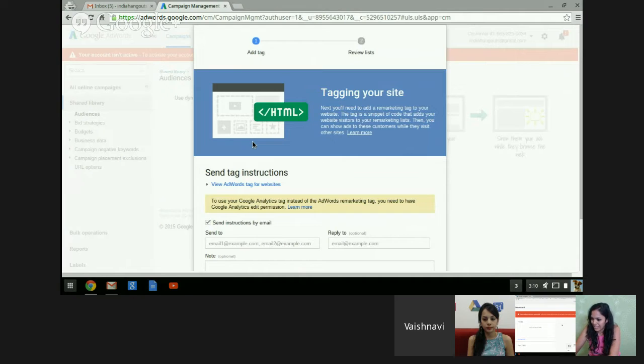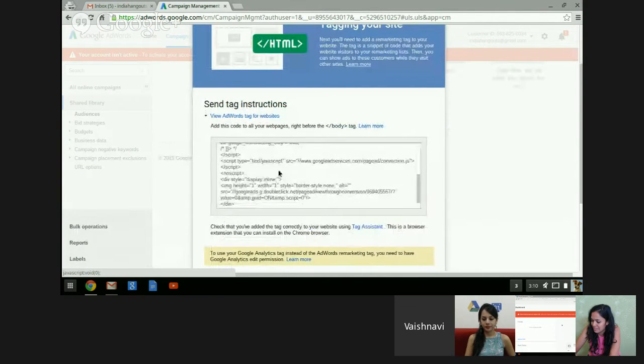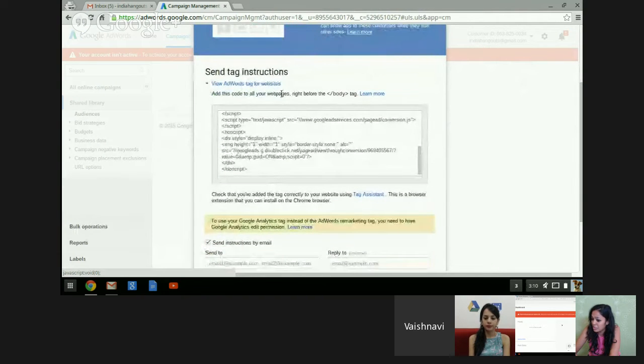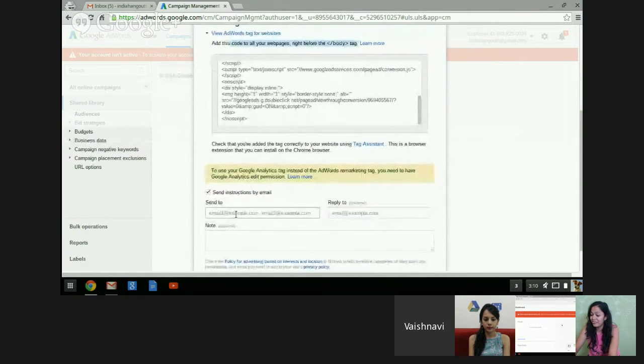As soon as I do that, I'm taken to a page which talks about the remarketing tag. As we discussed, we can see the small snippet of code by clicking on View AdWords tag for websites. As soon as you do that, you will see this snippet of code. And you need to paste this code on all pages right before the closing body tag. Now you can email this code to yourself or to your webmaster. For now, I'm going to email it to myself.